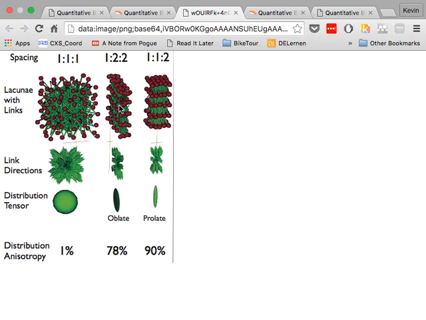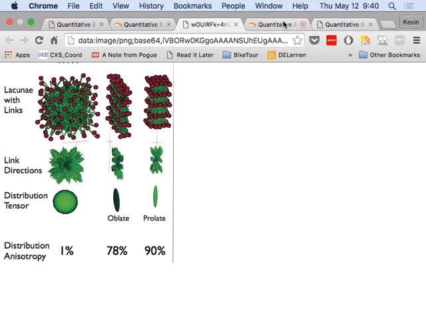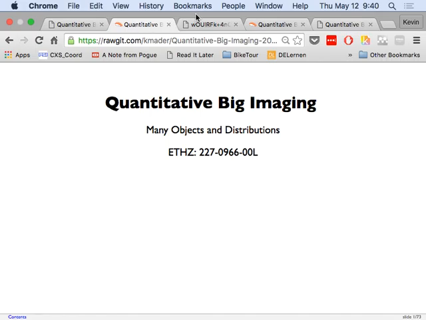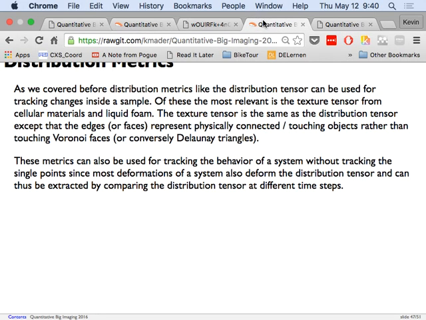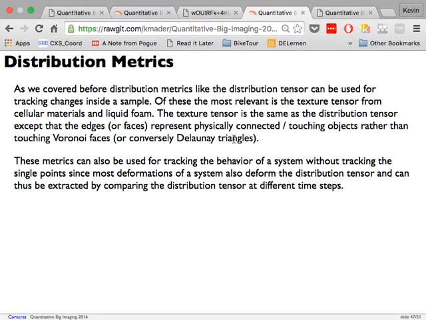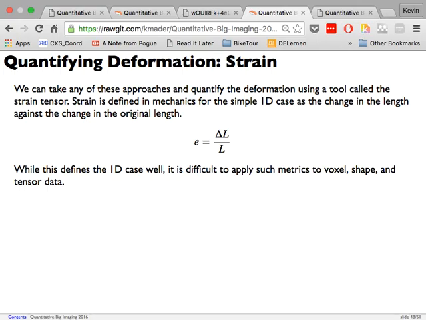And that will then allow you to say, okay, this is what it looked like before, this is what it looked like after. You can then use models for analyzing what happened in between. And so this is pretty commonly used in cellular systems like liquid foam. And so what you can do is quantify deformation, so the strain factor, by looking at the change in a unit of length over the length itself.